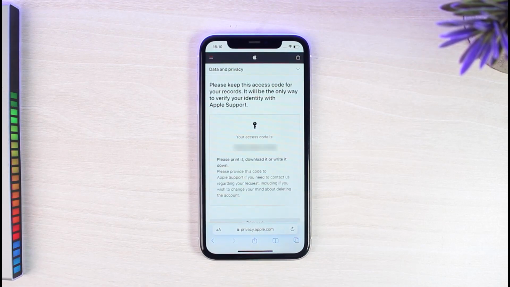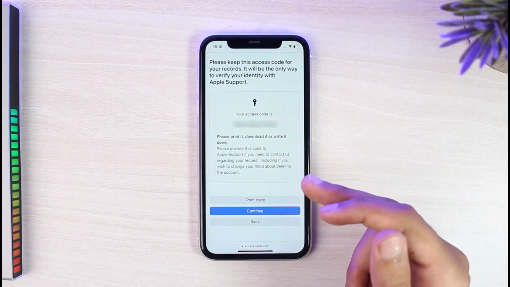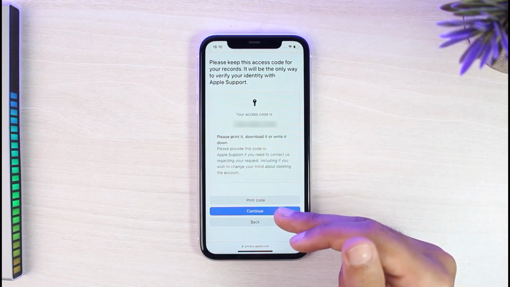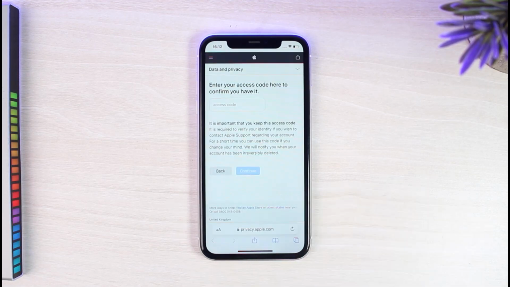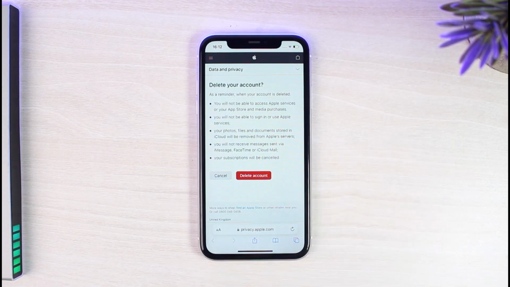Now it will provide you with the access code for your record, so it will be the only way to verify your identity with Apple support if anything goes wrong. So if you want, you can print this, download this, or write it down anywhere. So once you've done that, tap on the option continue. After that, you will be taken to this page where it will ask you to enter your access code which was shown to you earlier. So simply enter that access code. Now once you've done that, tap on the option done and then tap on the option continue.